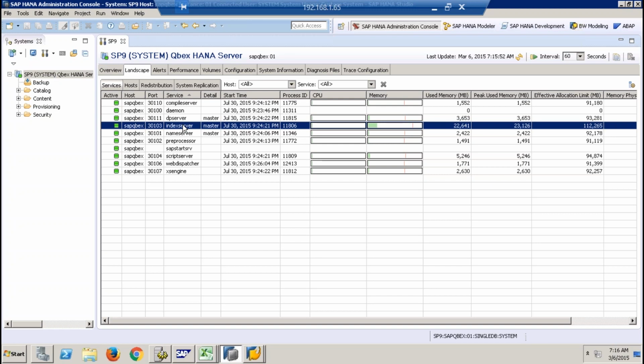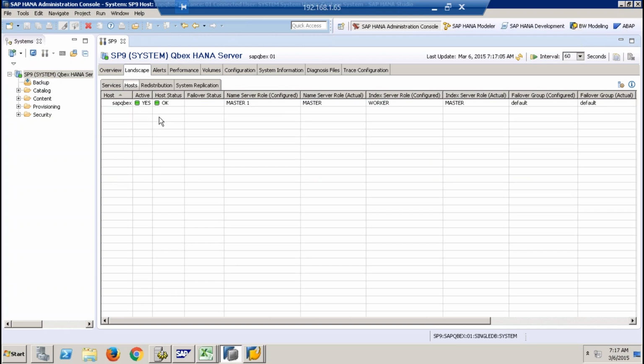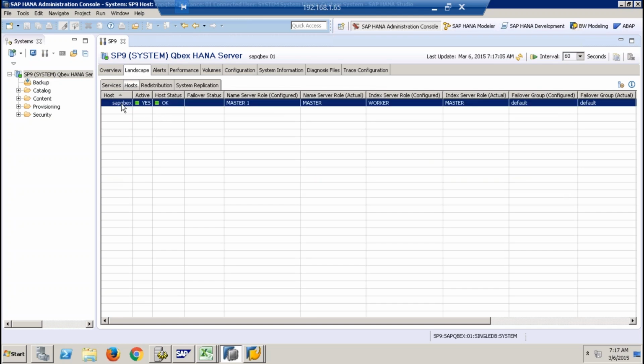When you go to SM51, do you see multiple application servers? Sometimes you see only one. When you say multiple application servers, it's a cluster of multiple servers together as one server. In the same way, if you have multiple servers grouped together, then you will see multiple index servers here. You can see the host here. My host name is SAP Cubex and it's all active.